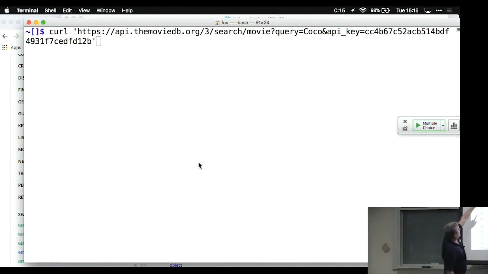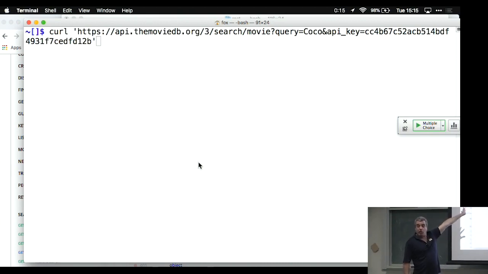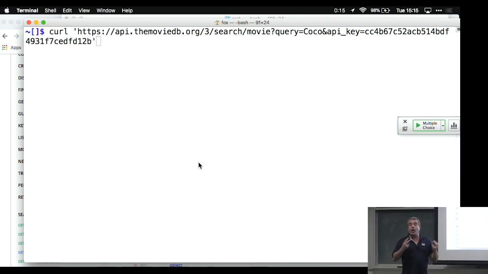So my path begins with api.themoviedb.org/3, just like they said. That's always the base URI. Then /search/movie, that names the operation, right? That's the function I want to call. And after the question mark are the required parameters.